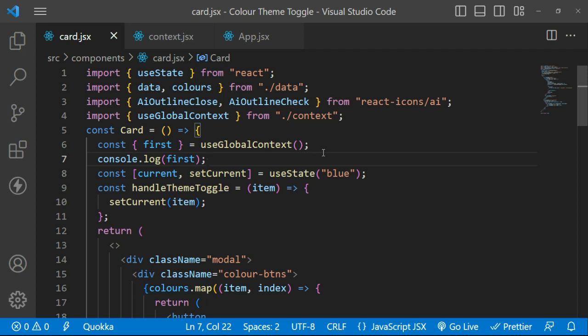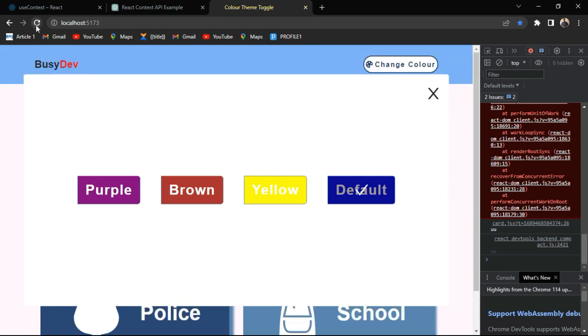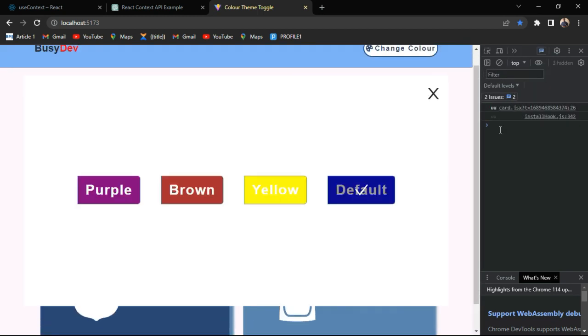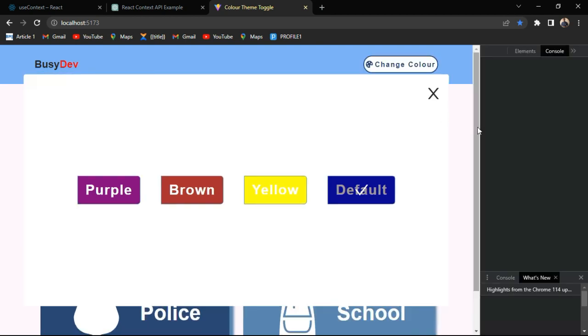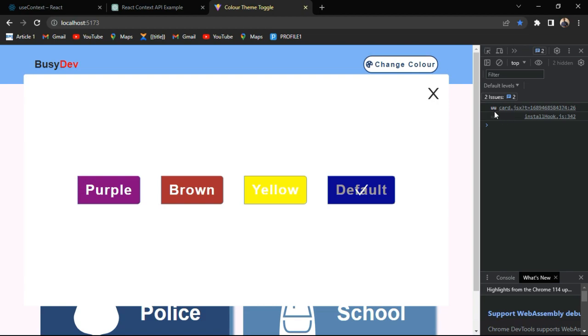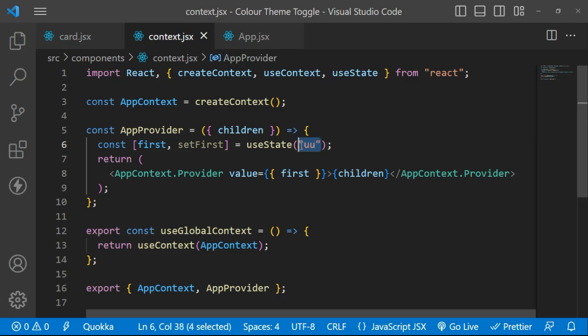Okay, so now I console log the first in the card.jsx. So let's check out in our project whether we're going to see the value of our first. So we expect to see UU in our project. All right, so let's do that. Let's go to our project, and then yes, we see over there UU in our console. Which means that our context actually worked.